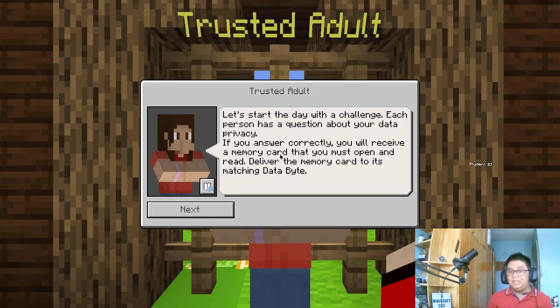So in this lesson experience, before we even begin, there are two parts of the challenge. The first part, we're going to have a question and answer portion wherein it will ask us about our data privacy. How accurate are we about when and whom to share our personal information with. It can be family, your friends, someone from your school, or your gaming community and such.